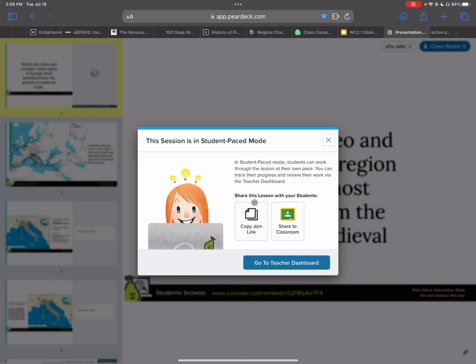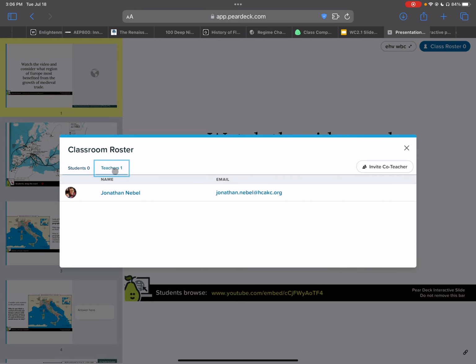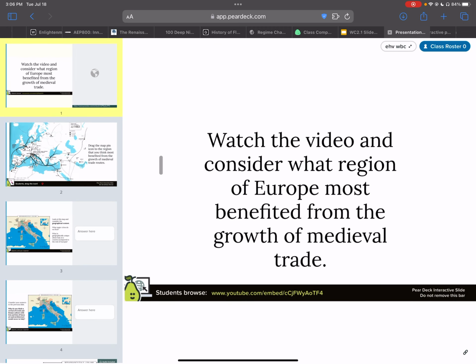So once you get it started, you can either share it directly to Google Classroom, which is really handy for me. My school uses Google Classroom, so I can share it right there. Or I can copy the join link and paste that link into Google Classroom so all the students can see it. But then what I see is this teacher dashboard chart. I can see students as they begin to join, and me listed as the teacher.